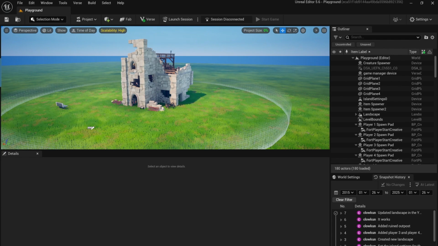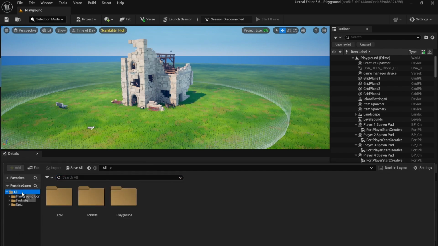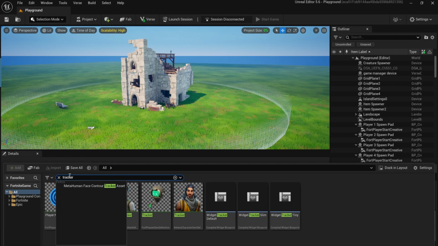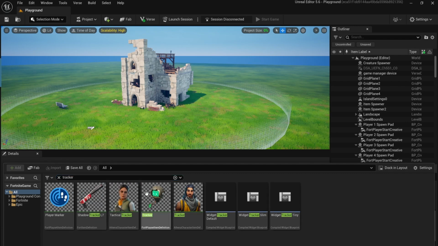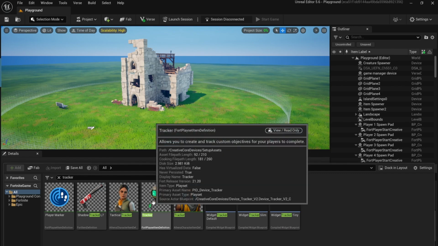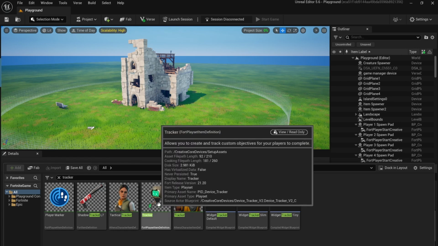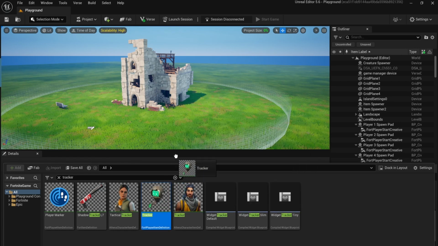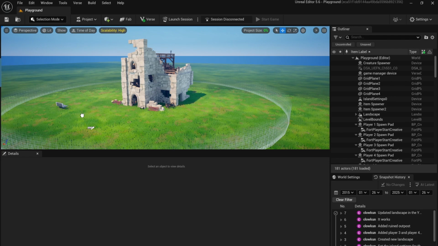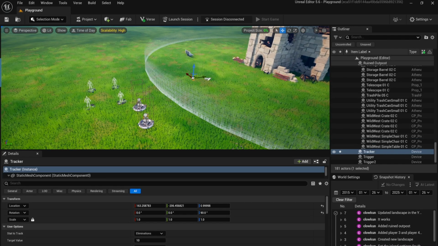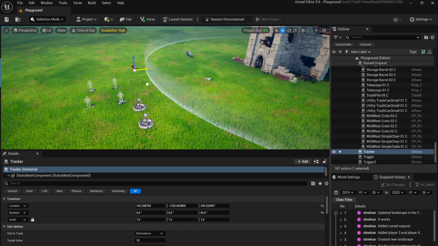So we're going to go to content drawer, hit all, and search for tracker. Cool. So we have tracker, this thing. I mean, there's just this tracker, but that's a character definition. We want this tracker. This is a tracker device here. We'll put this over here. Up there. Put this away. There we go. Kind of a little bit higher.